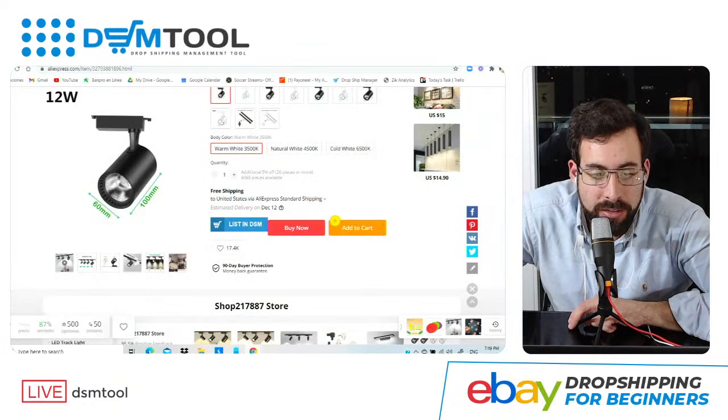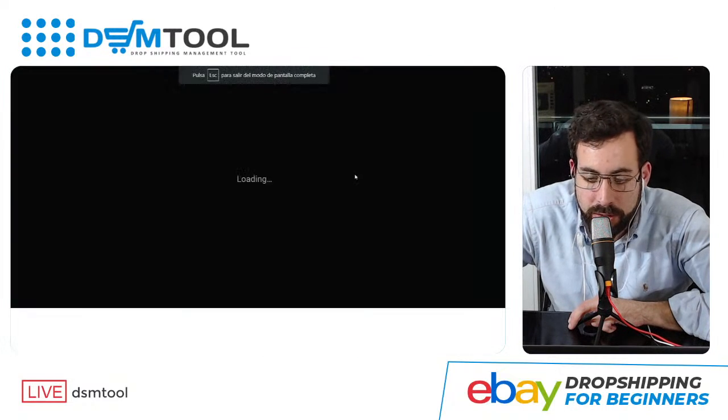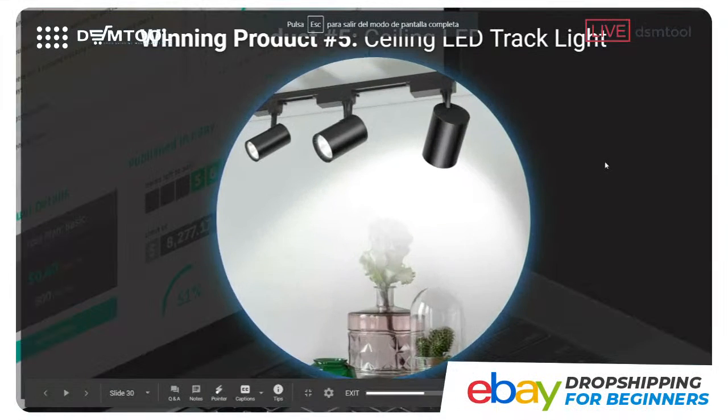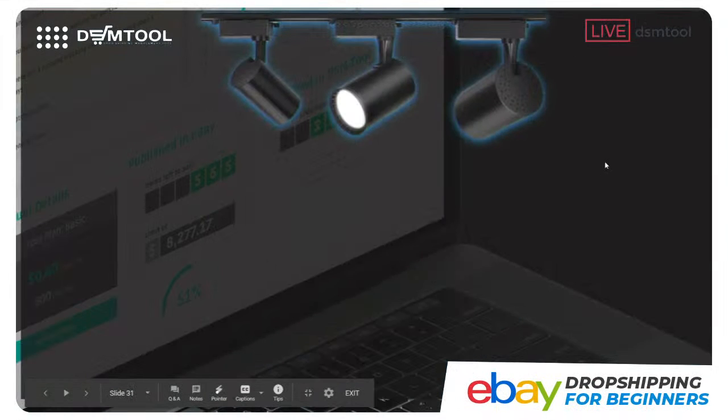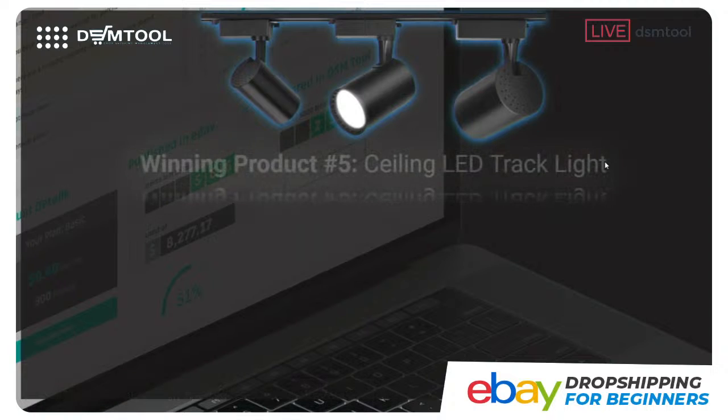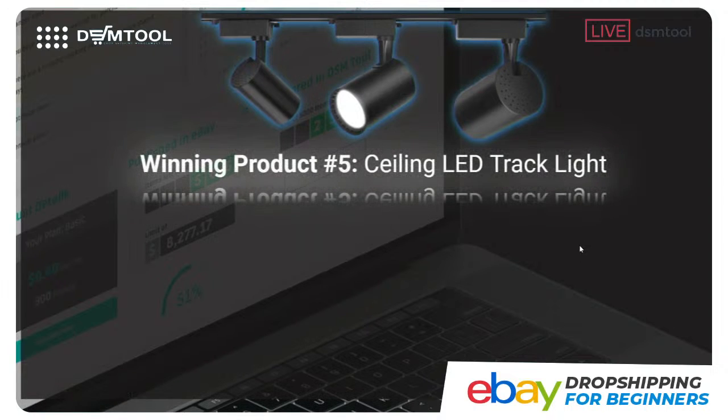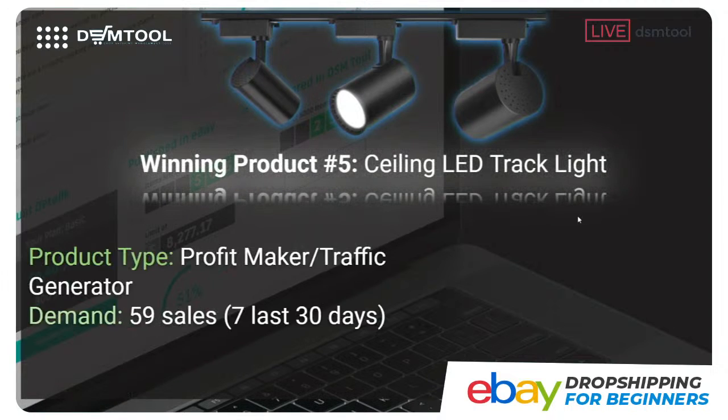We apply it, and now it's time for me to show you the stats if you choose to dropship this item. And boom, there you have it. Let's put the lights on it. There you go. Ceiling LED track light. Now, profit maker and a traffic generator.